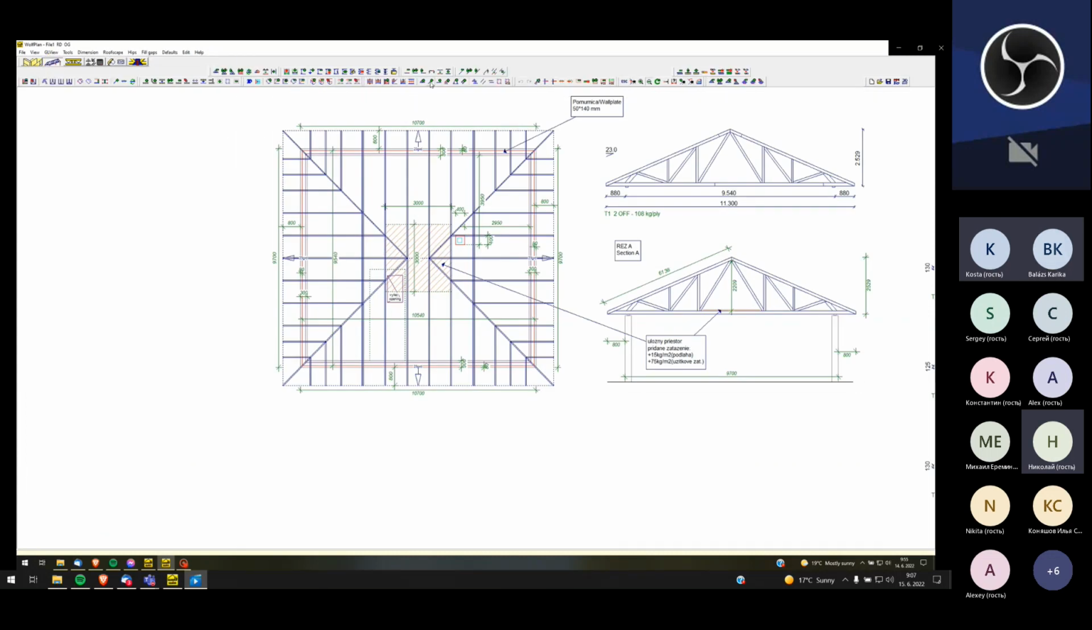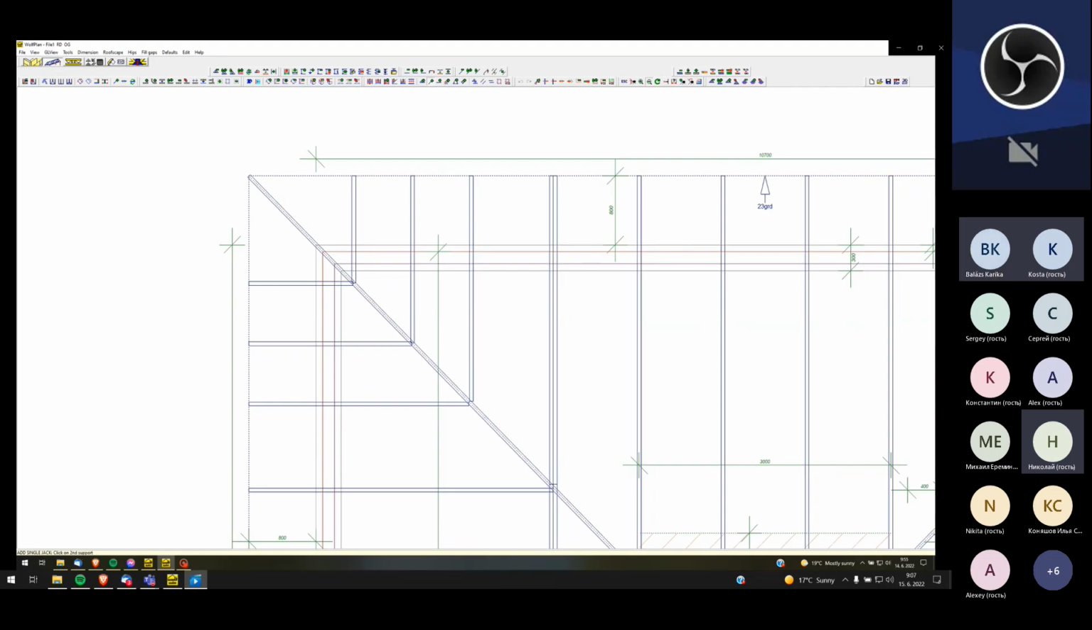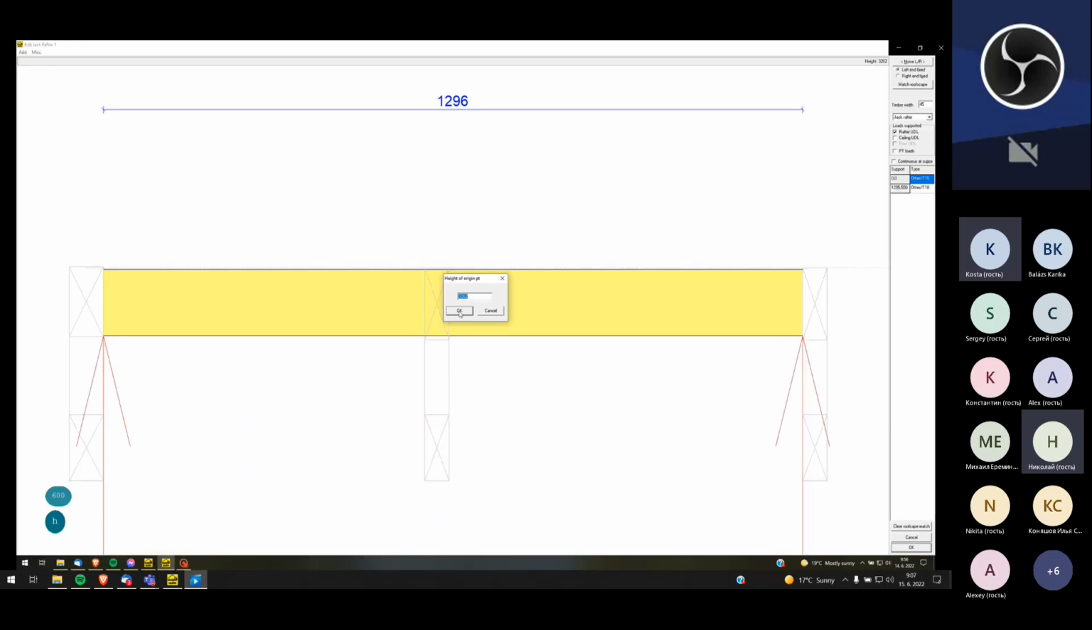And you can decide later the opening will be between these two trusses, but which position it's up to the investor. Okay, we are adding on this infill.